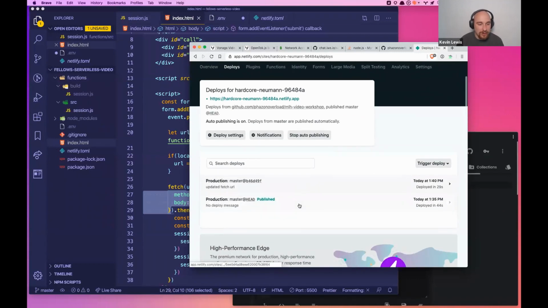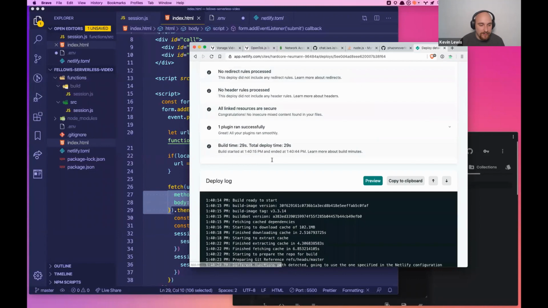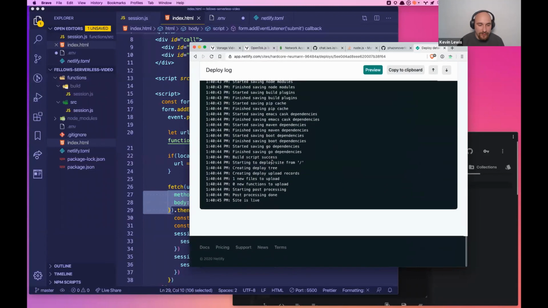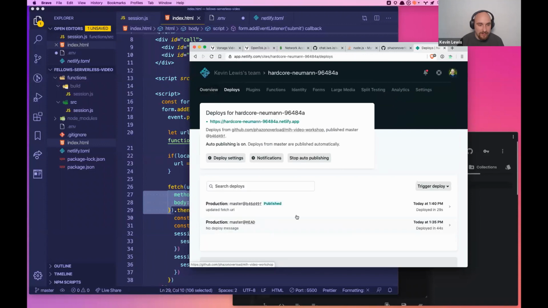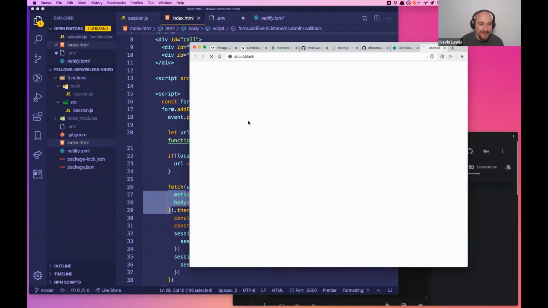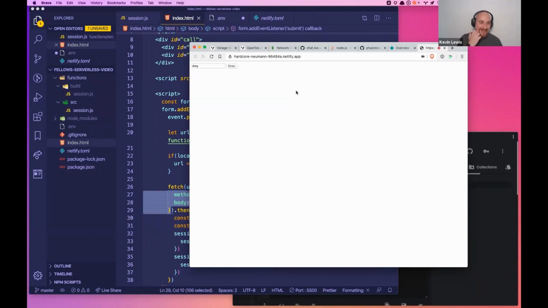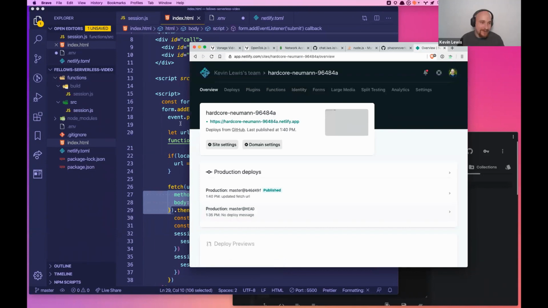So if I go over to deploys, we've updated this fetch URL, and it goes through it automatically, deploys it, which has happened. Our function will be updated if it has updated. And now, finally, we can go in and use our video application in full. Everything's hosted on Netlify. Let's talk through what happened here.